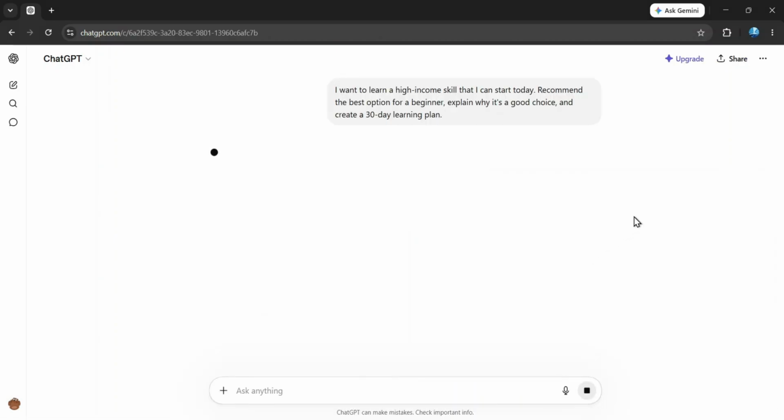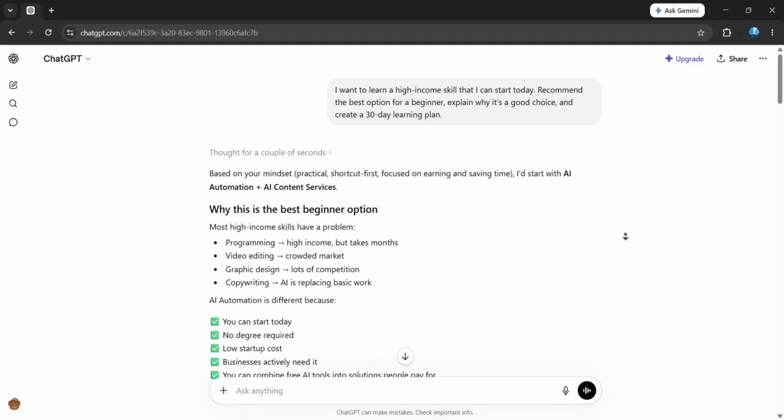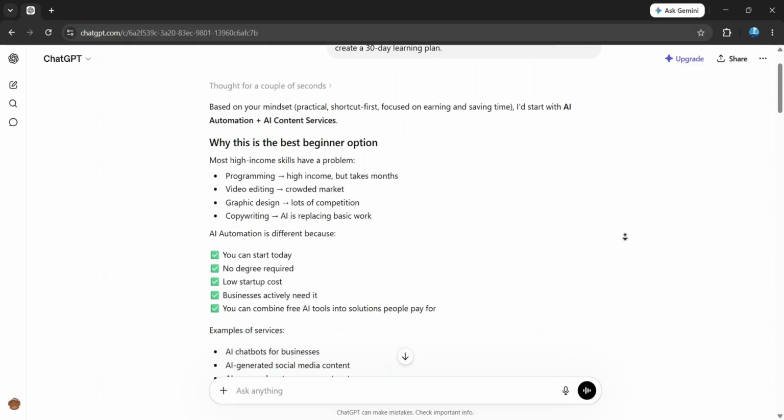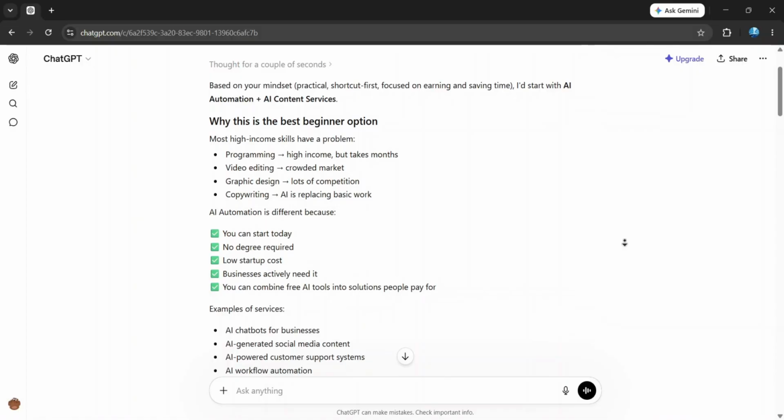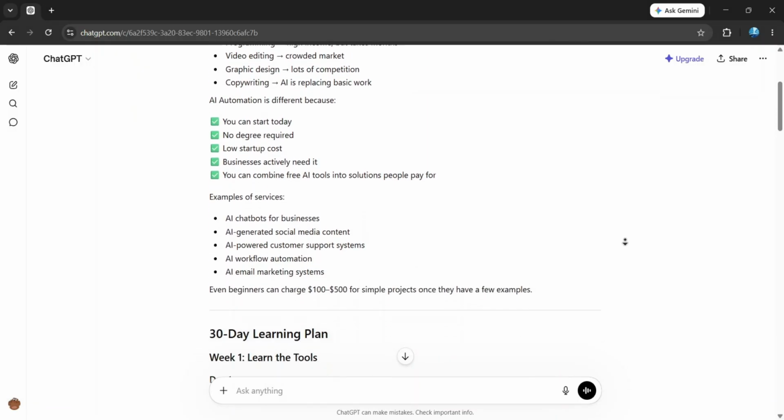send the prompt. The AI takes a moment to process the request, indicating that it is personalizing the response based on the new custom instructions I just set. Soon, it generates a comprehensive plan tailored to my new settings. I scroll down through the response to read the structured advice, noting how the output specifically matches the practical tone and direct format I requested.